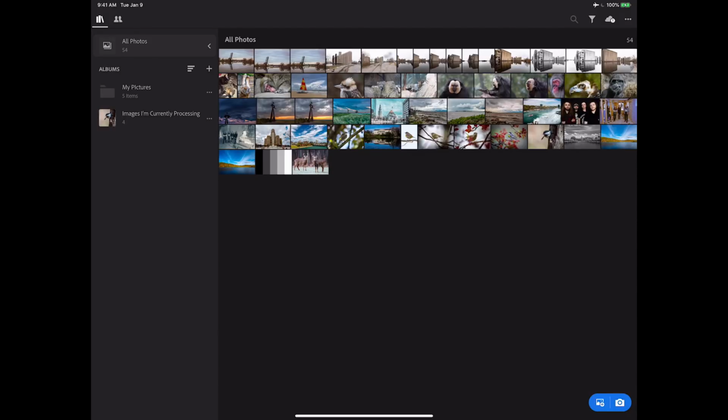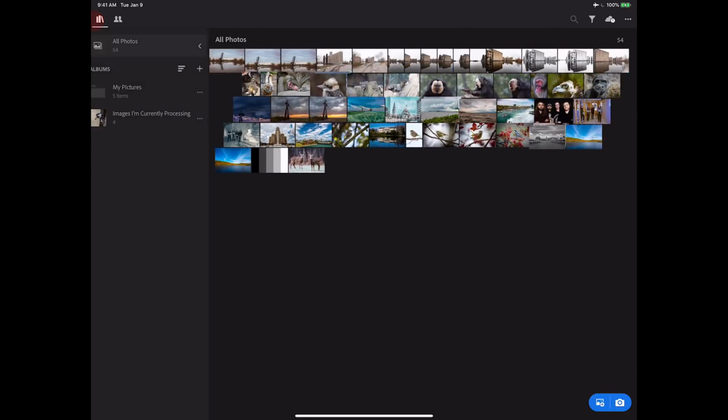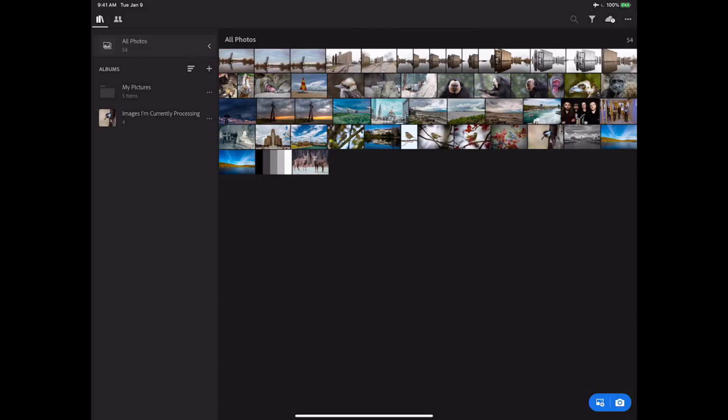Now, first of all, when you open up Lightroom on your tablet, you'll be presented with something very similar to this. If you don't see this, if you look at the very top left-hand corner, that little bookcase thing or book thing, if you click there, you can see how that opens and closes this left-hand panel. Now, it's very similar to Lightroom CC. On the left-hand panel at the very top, we have the All Photos Gallery. These are all the images that I synced from Lightroom CC to the cloud. So they're all here on my tablet.